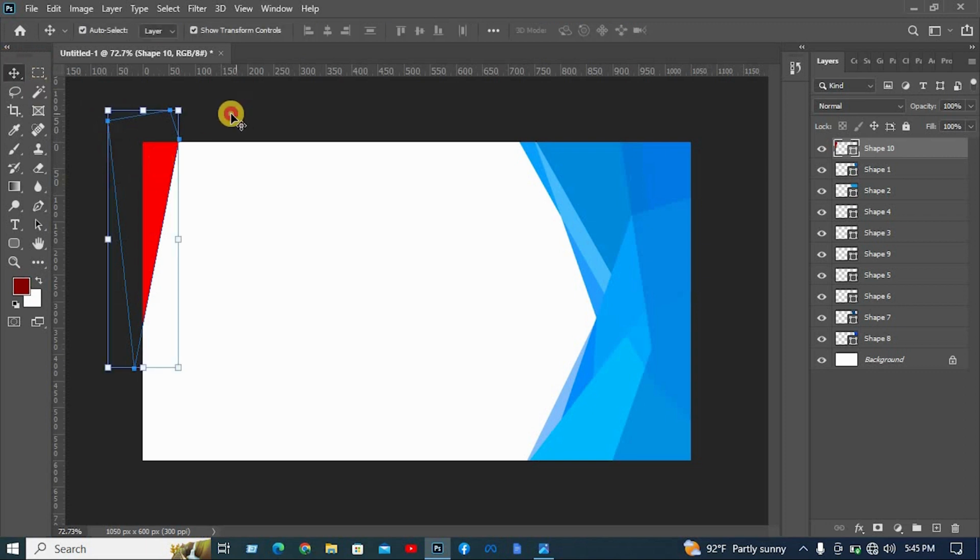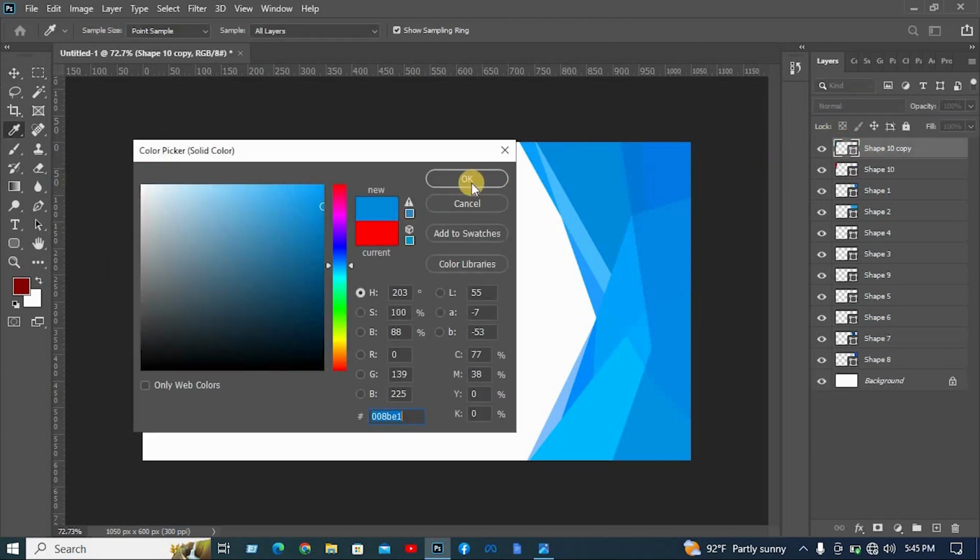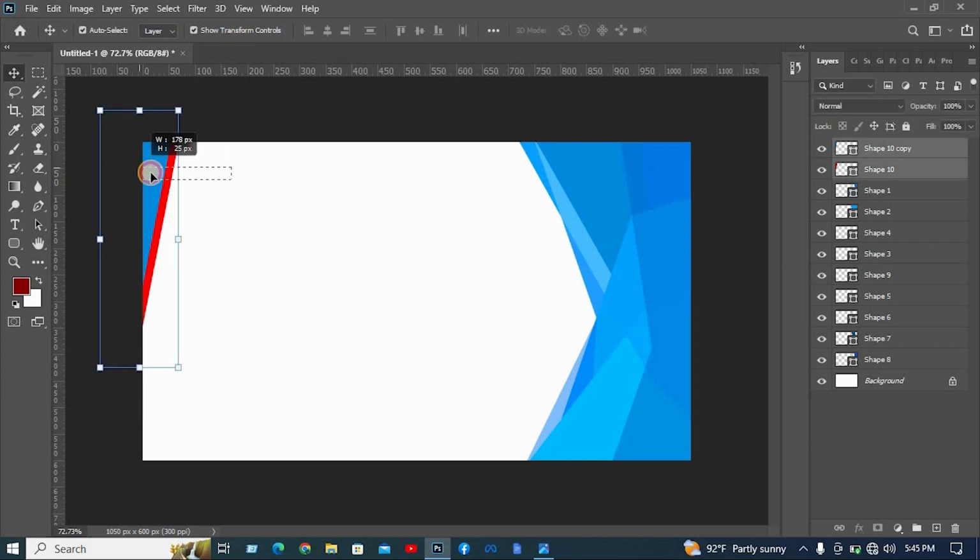Then you have to select the move tool. Then you have to press and hold alt key. Then take it away from this. Then click on here. Then double click on here. Then you have to select this color. Then click on the OK. Then select these layers. Then drag these layers in here.